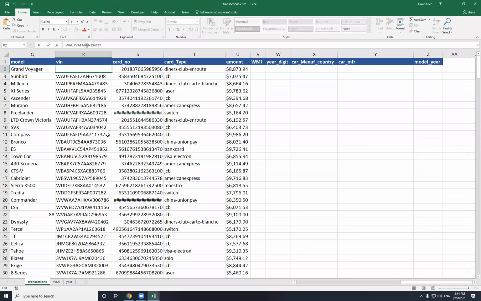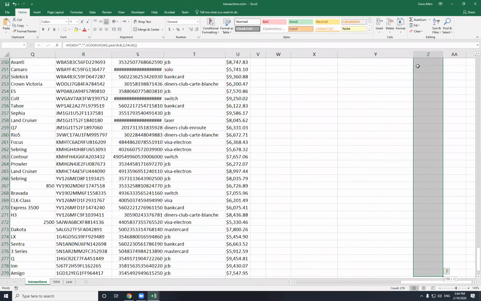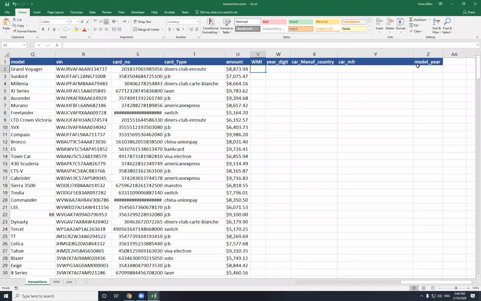So what I'd like to do is pull out, and the truth is, I think I gave this to you as some kind of lookup thing. We've got some lookup data over here in column Z. I don't like that. I'm going to get rid of those. We'll actually calculate the model year ourselves. We'll start off with a year digit. So I've got to pull out the 10th character out of the string of characters that's over here in the VIN.